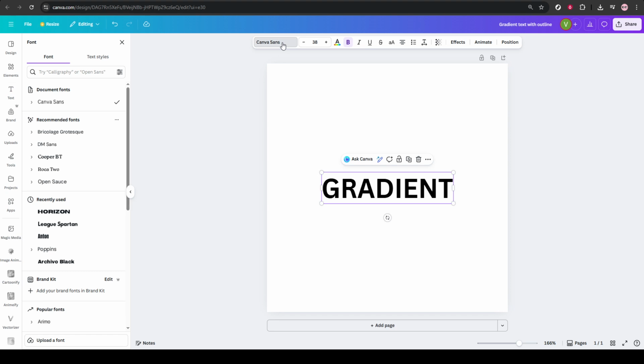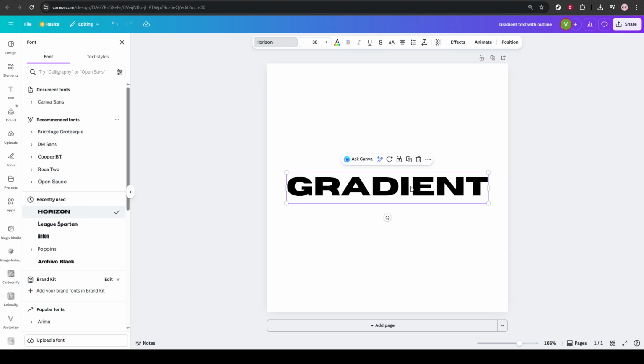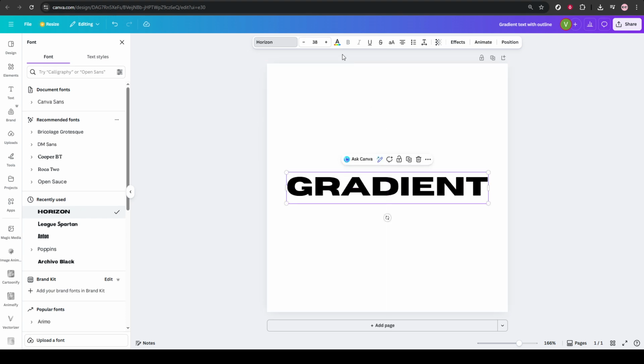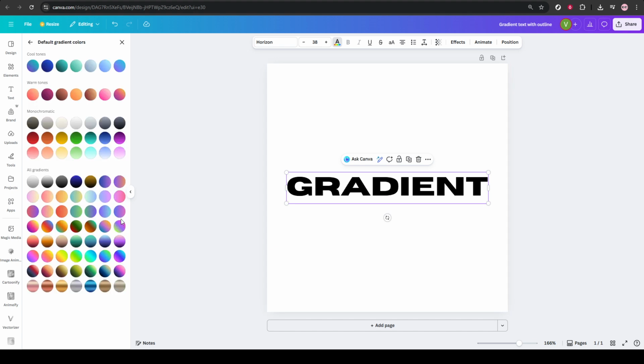Change the font to something that suits your design. Fonts with strong, wide strokes, like display or bold sans serif styles, tend to showcase gradients and outlines best. If your font offers styles or weights, select the variant that gives you enough thickness for the effect to be visible. With the text selected, open the color options to change the text color.